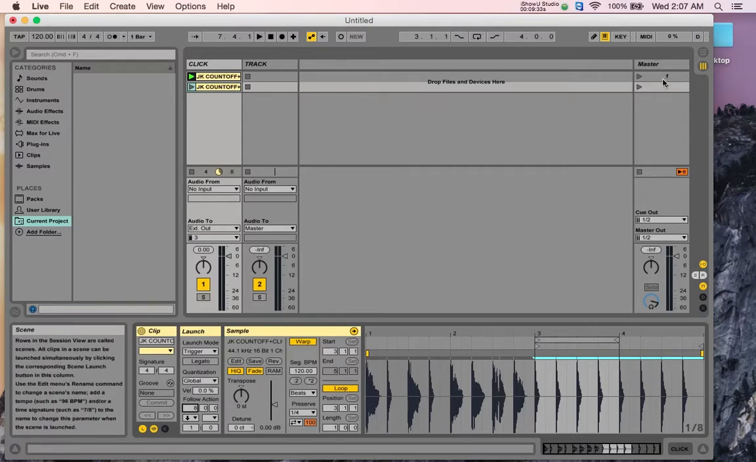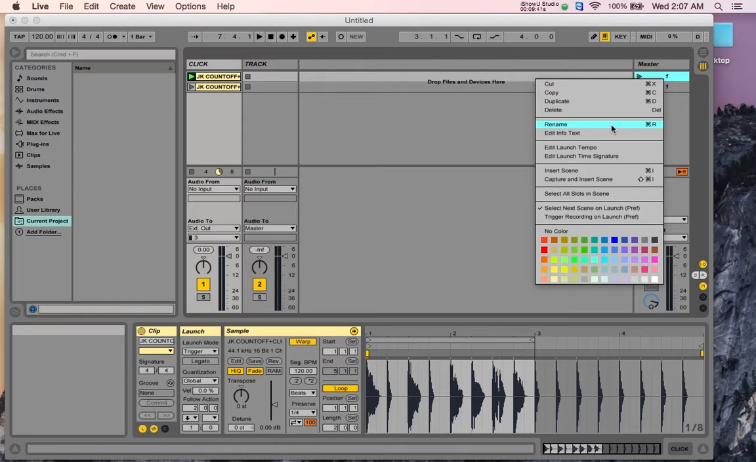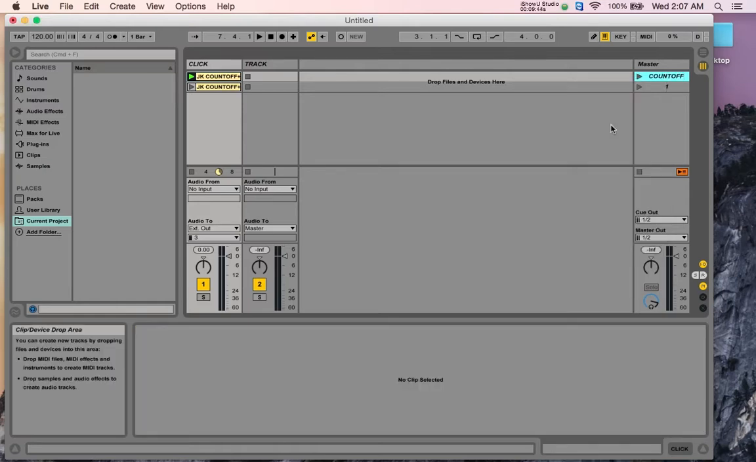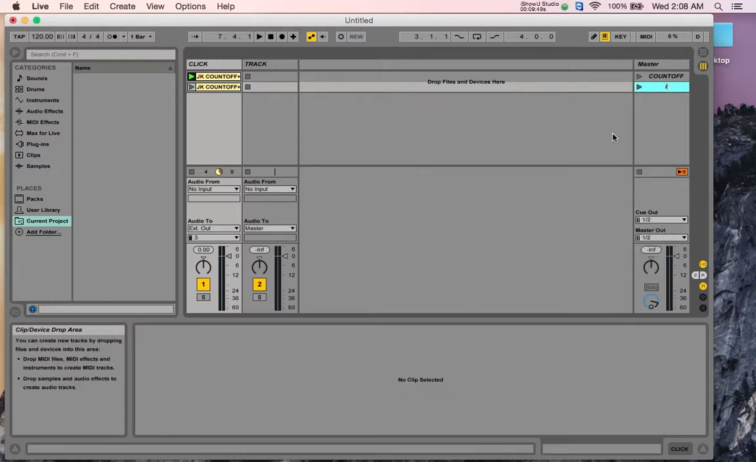So I'm going to label these real quick. This will be our count off, so I can go Command R, count off, and then this will be our intro. And now we're starting to talk about the theory behind this. I do like to give myself a frame of reference as I'm looking at this, how many bars this intro is. And you'll see as we slice and dice the song here in the next video why this is and how that works. So intro, and I usually use brackets because it doesn't break anything.